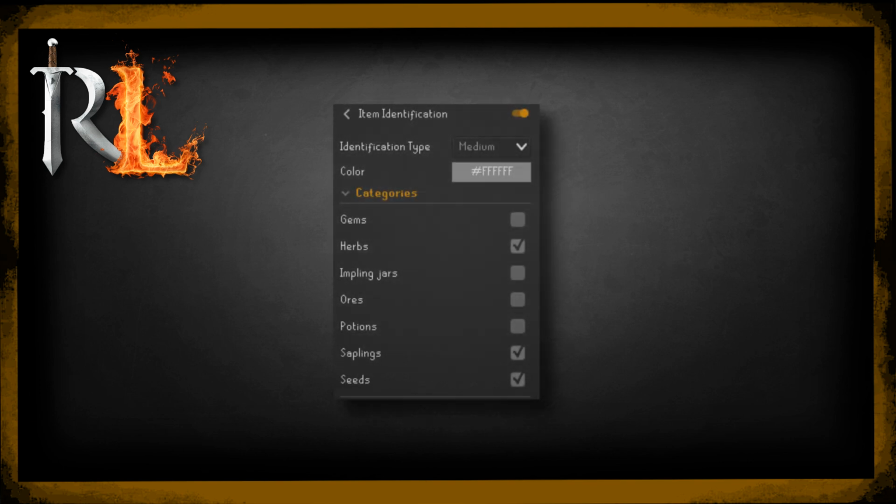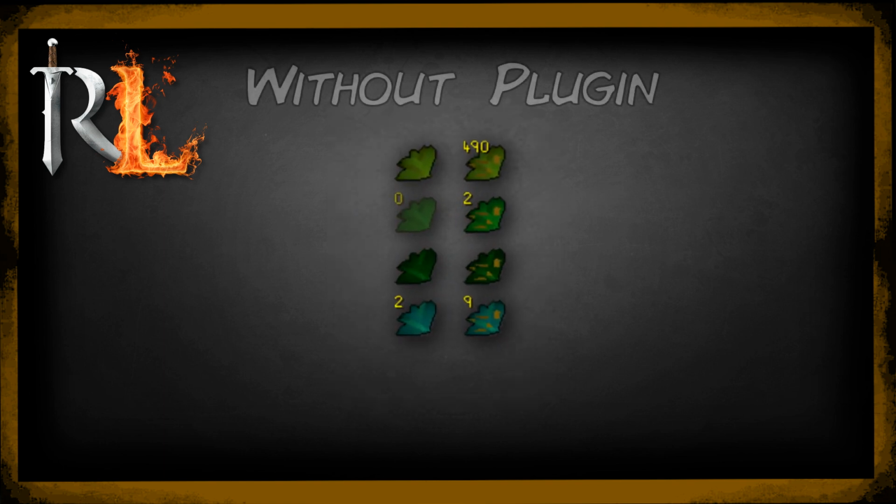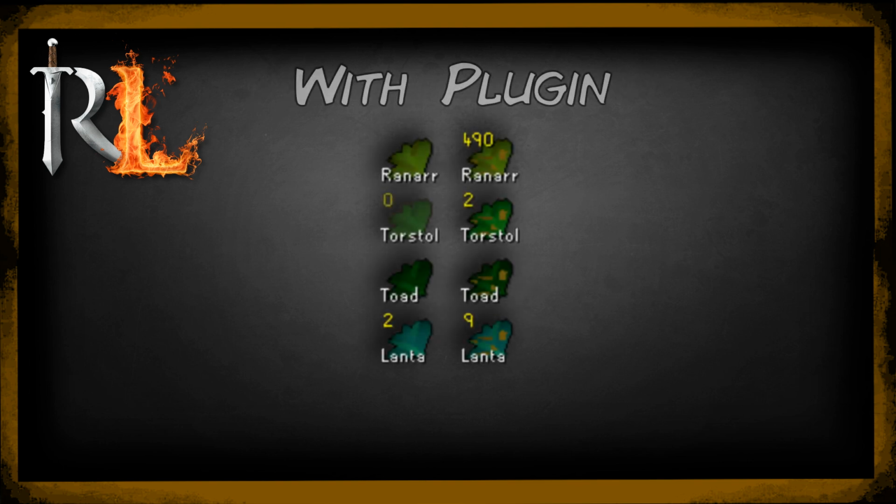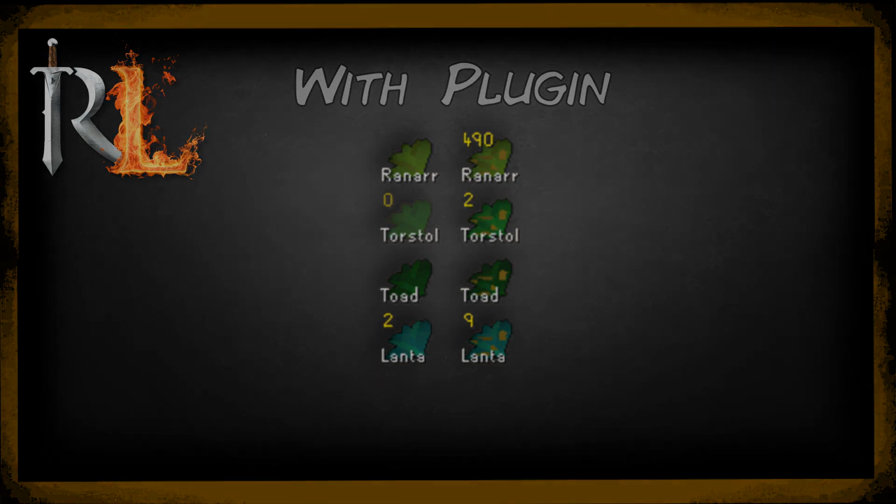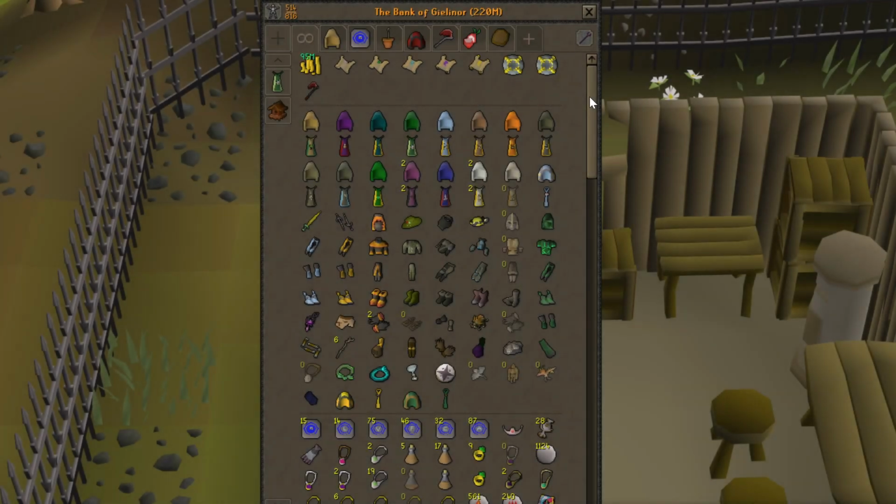And then finally is the item identification. Now this is a pretty helpful one as well. If you've ever noticed that when you're in your bank and you have a lot of herbs or ores or something like that, it can be very hard to tell the difference between a few of the items if they look pretty similar. What this does is allow text to go over the image so you can clearly see exactly what the actual item is without having to hover over it and look at it, and it definitely makes things a whole lot easier.